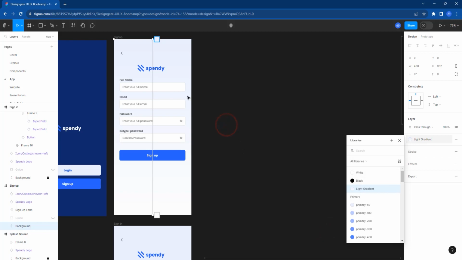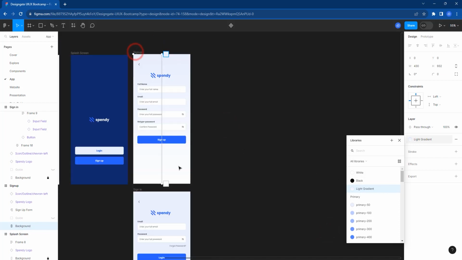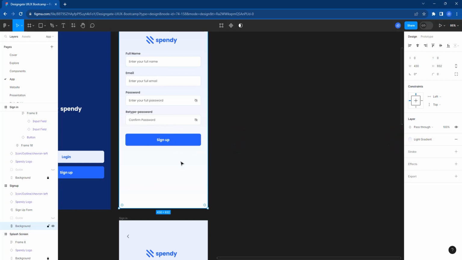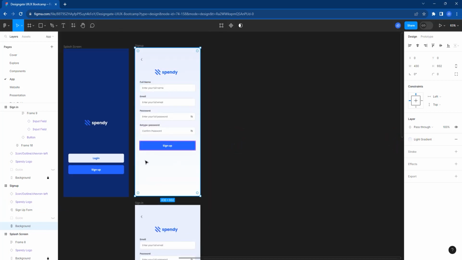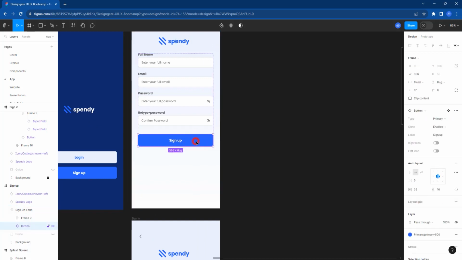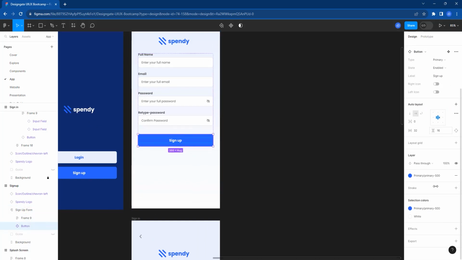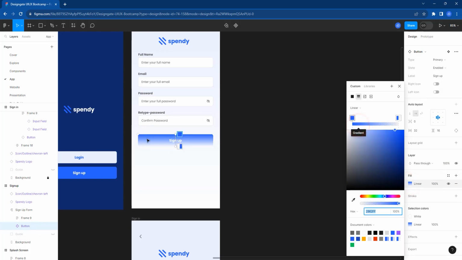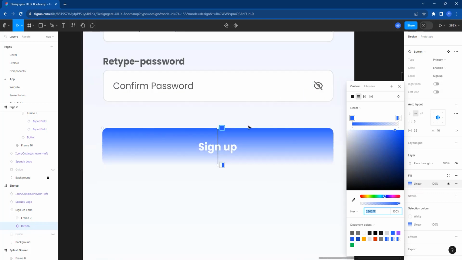With this out of the way, I also want us to do the same thing on the buttons. So I'm just going to select one of these buttons, and then instead of this primary 500, I'm also going to unlink it. Detach style, and then I'm going to select here, then gradient. Now you can see it has given us these two buttons again.